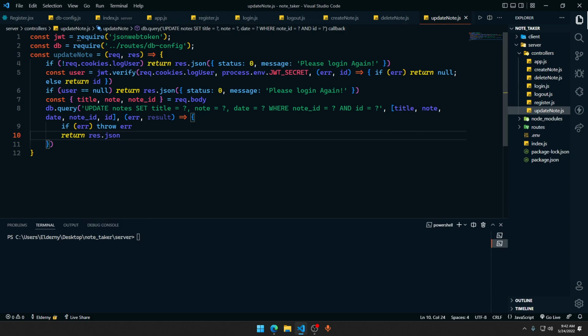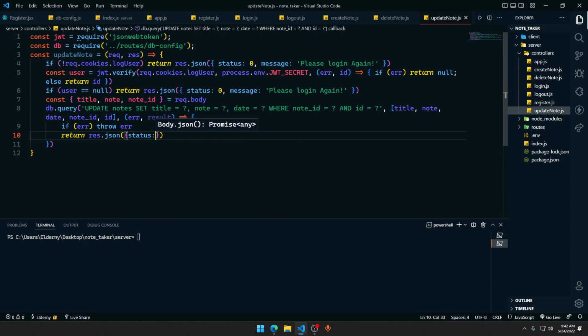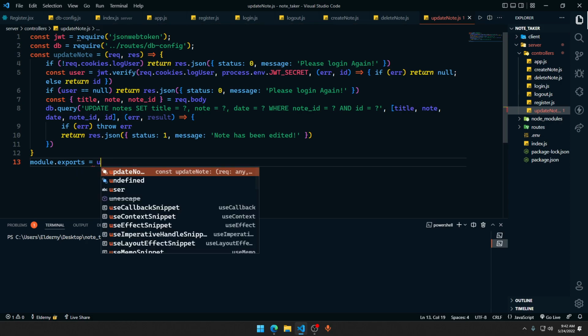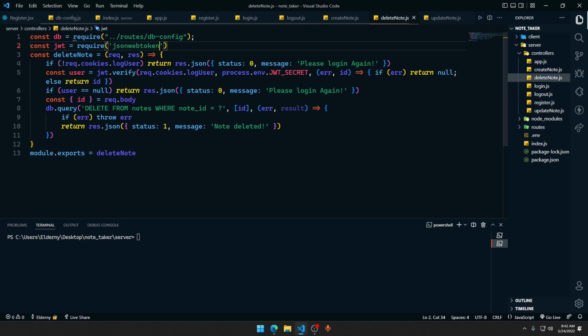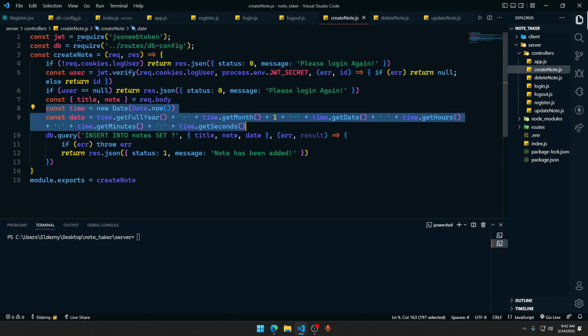With the response.json, status of 0 or status of 1, and the message of node has been edited. I'm going to say module.exports is equal to the update node. Yep, and we need the date, where we get the date from.